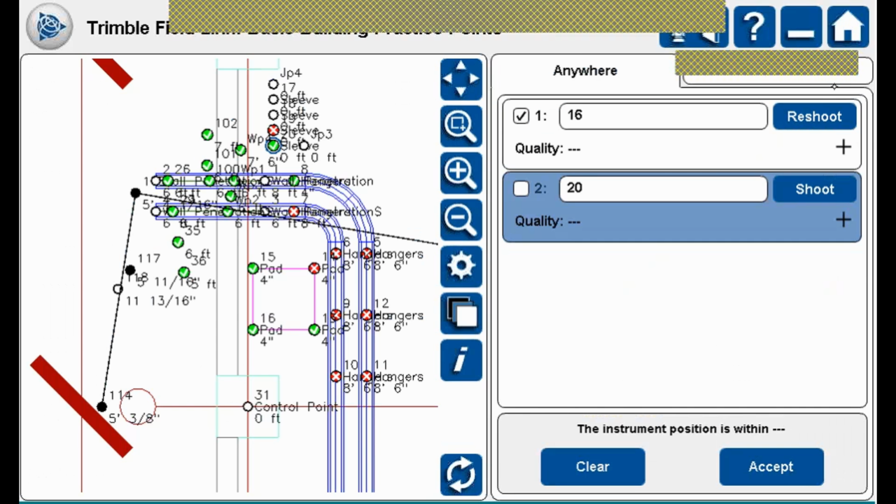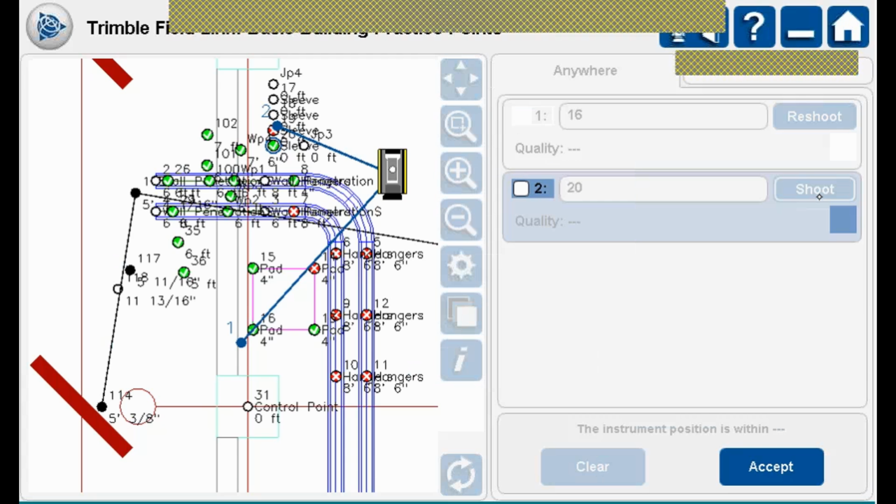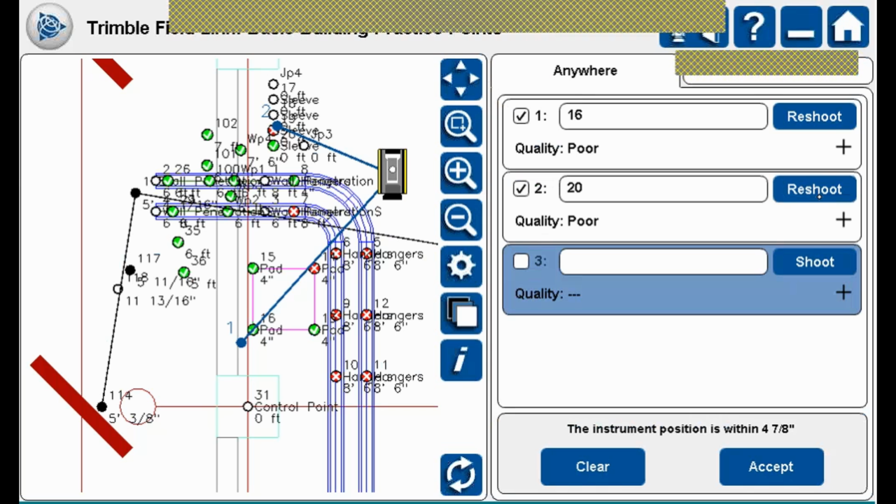All right, now the nice thing about it is, it takes me right back to where I was at. I don't have to monkey around with getting back into a menu or whatnot. So I'm back to where I was. I got point 20. I'm going to say shoot. All right, so what it's telling me is this. My robot shows up on the plan and he says, okay, there's the 2 points that you shot in. The quality was poor and the instrument position is within 4 7/8 of an inch. So I'm actually surprised I'm not out a couple feet, but you get the idea.